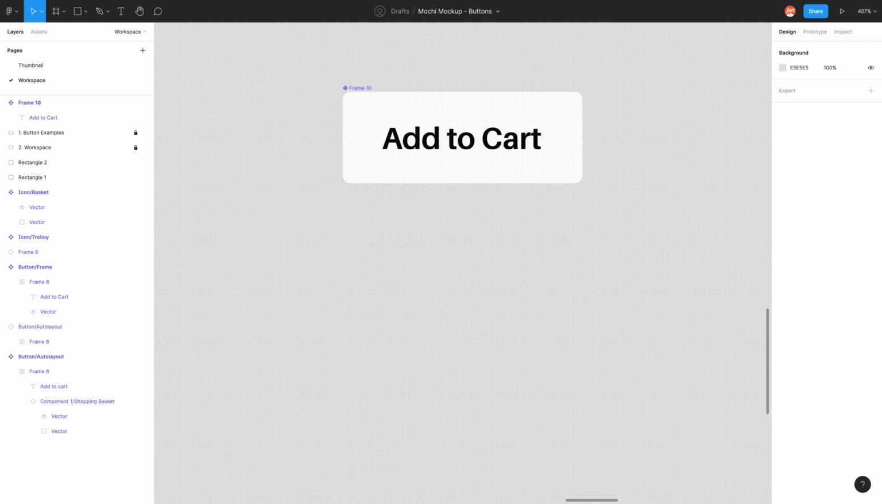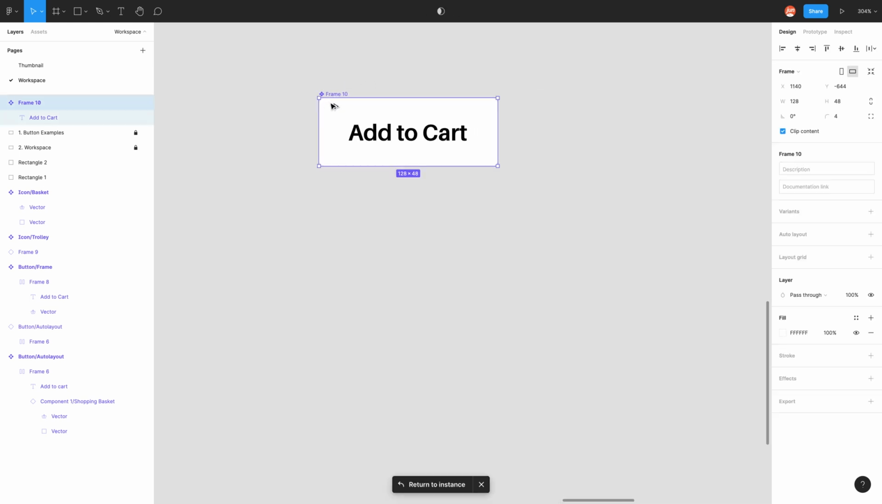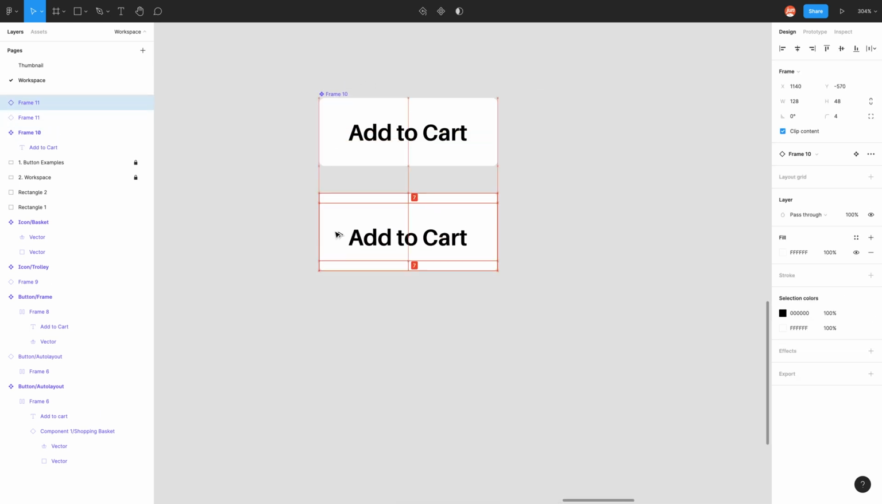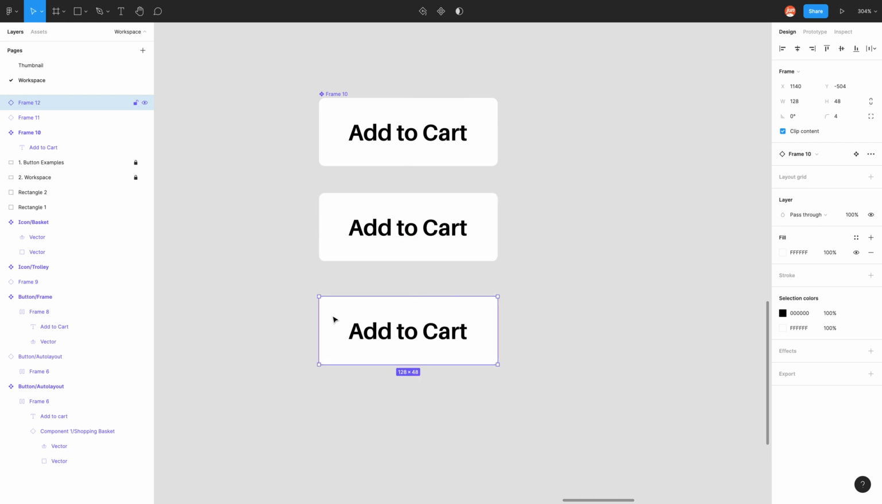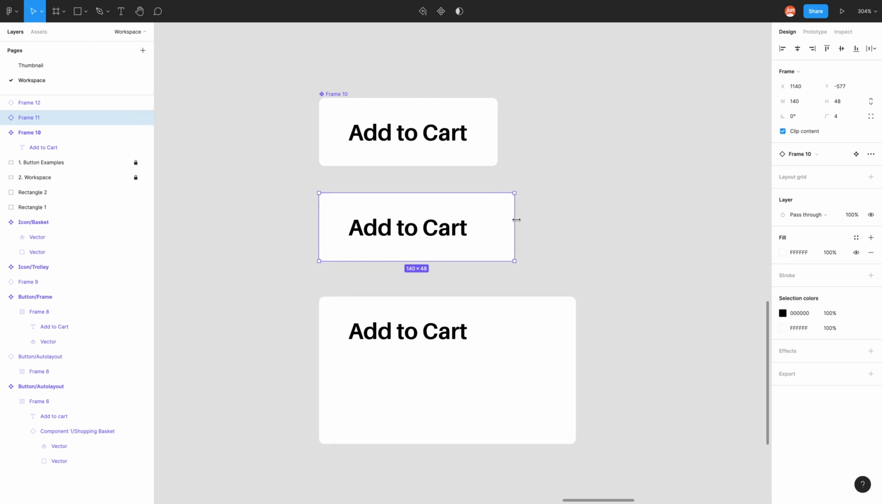Now that we're back at our starting point, we want to make sure the text is flexing correctly. So I'm going to duplicate it twice. I'm holding option again and click dragging. I'm going to make this button really big, and for this one, I'm going to drag it to make it wider.